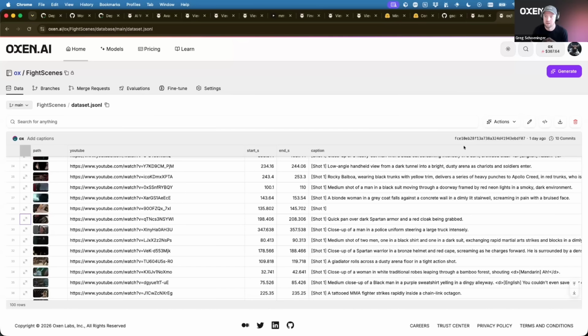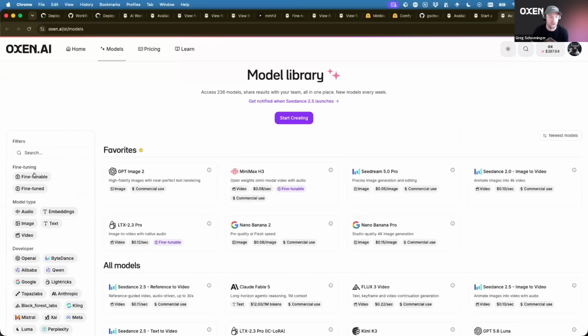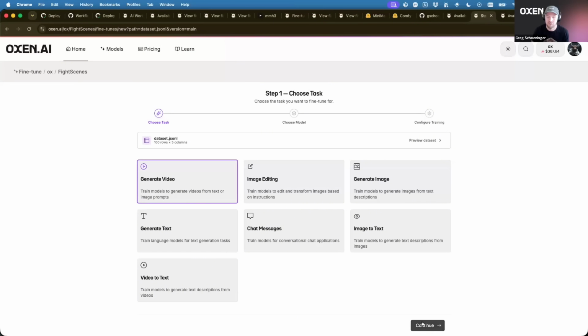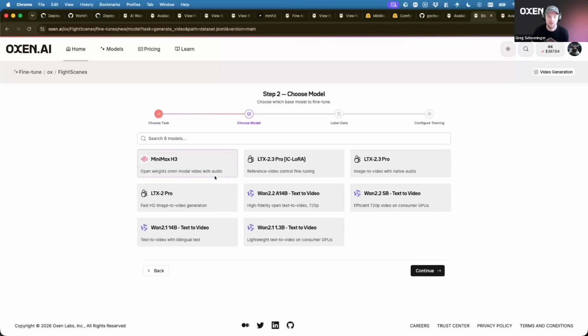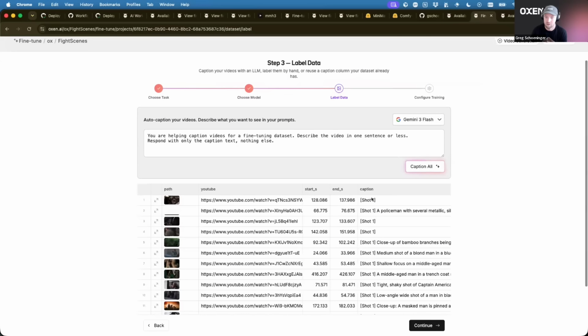You just come right here, click fine-tune a model, or straight from the models page, you can filter down by fine-tunable. We've got MiniMax right here, and we're going to be training it to generate video. Pick MiniMax. We've got LTX, pretty much all the open source ones you would want. It walks you through, okay, choose your model. If you haven't labeled your data yet, it can label it for you with an LLM.